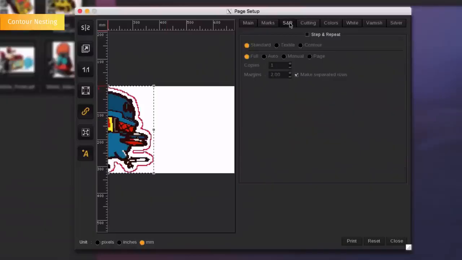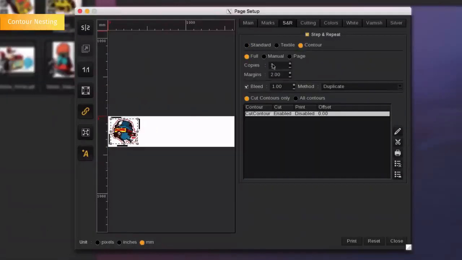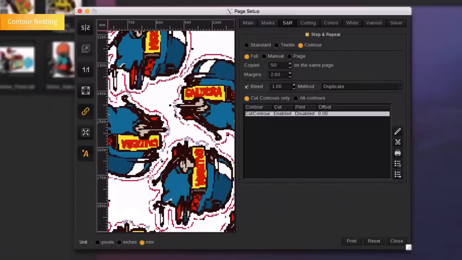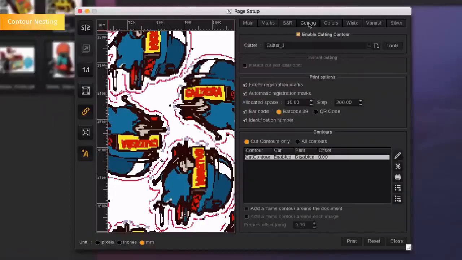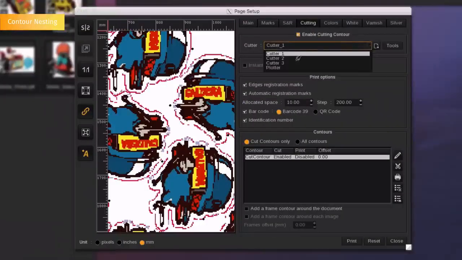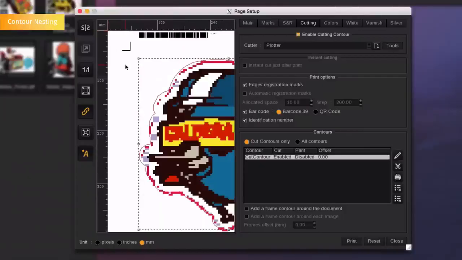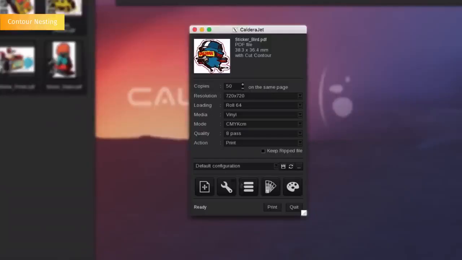Go again to the Step and Repeat tab but this time select the contour option. Choose the number of copies and the margin between each entity and press enter. As you can see, the images have been nested according to the cut contour instead of the document frame contour. It allows you to save substrate. Now, set the cut by going in the Cutting tab. Choose the cutter you want to use. Caldera will then add the registration marks and the barcodes necessary to track your job according to the chosen device. The file is ready to be printed.